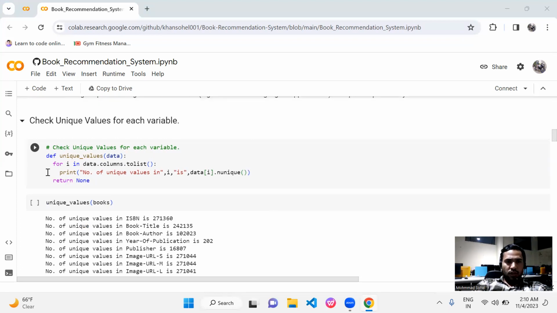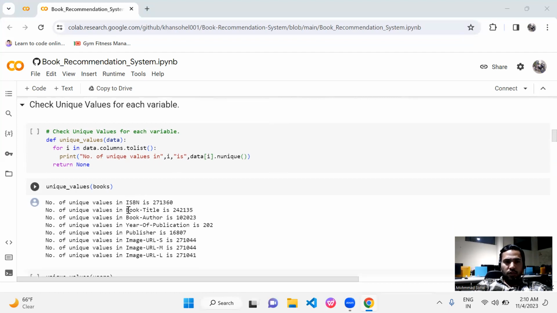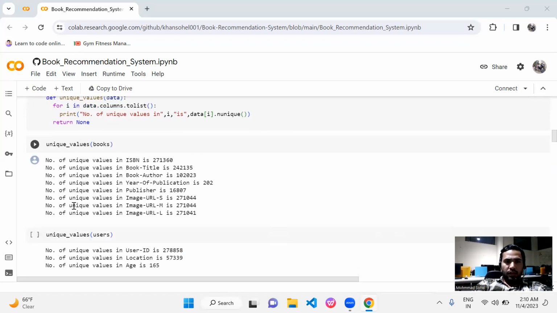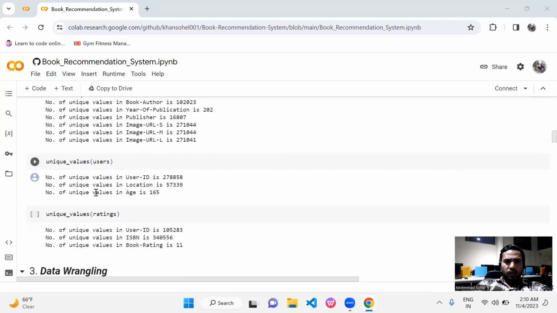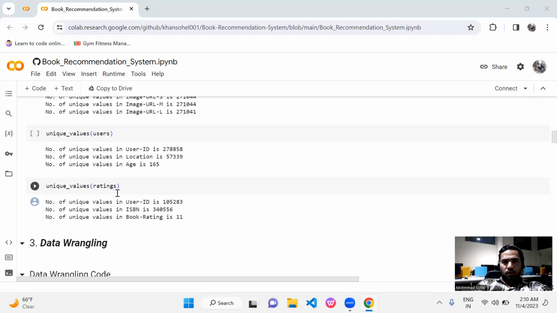Here we are checking unique values for each variable. We are again using a function, defining unique values with a data argument and a for loop, for column in data.columns, and printing in the loop. Here are the results: title, author, year of publication, publisher, and unique values for users and ratings.